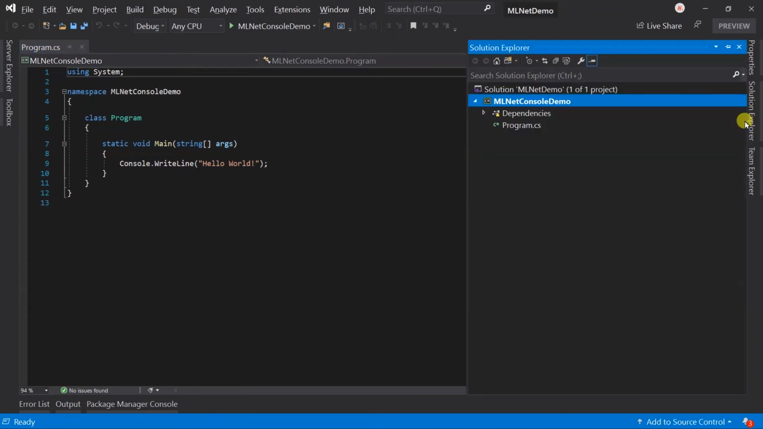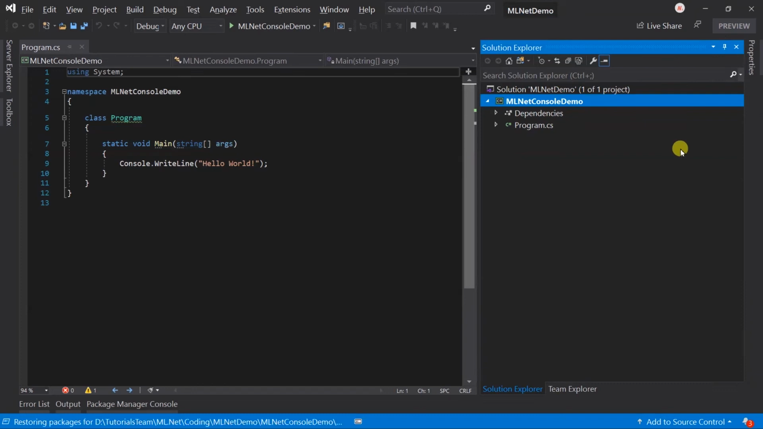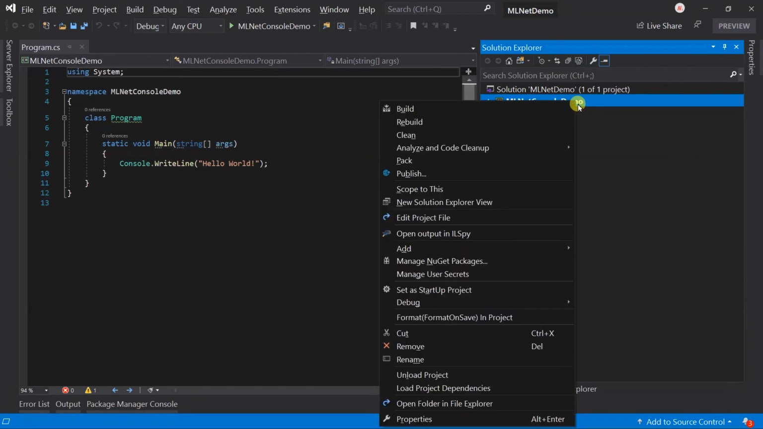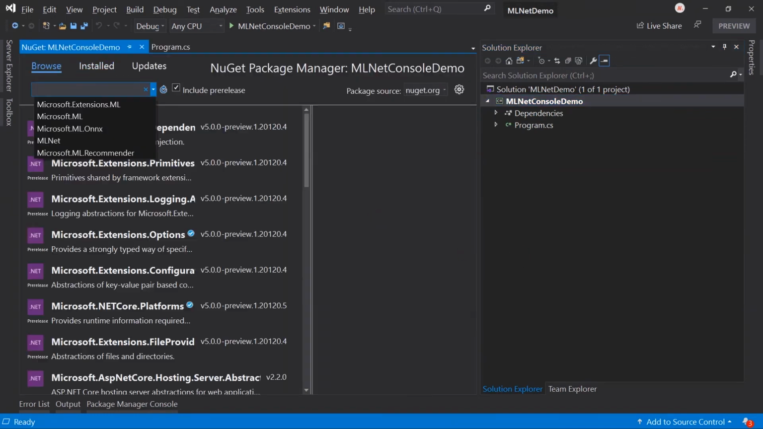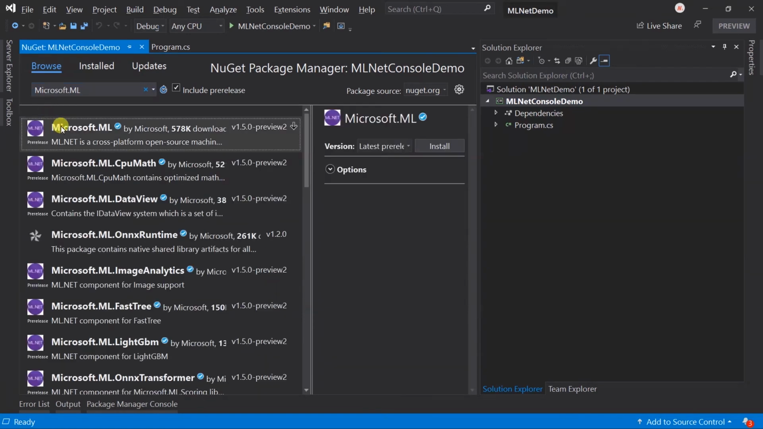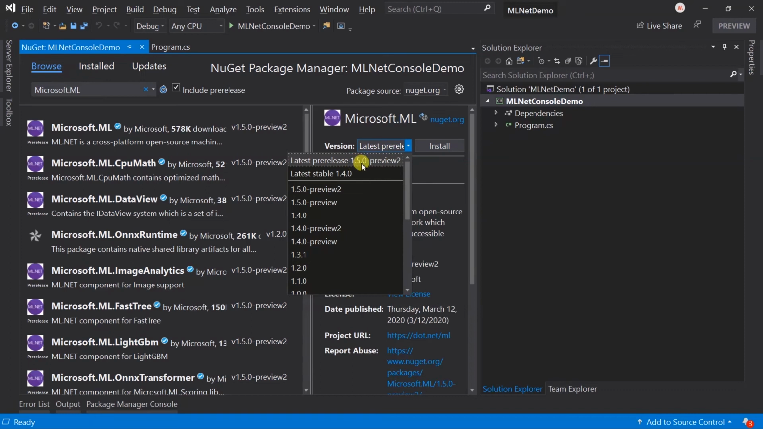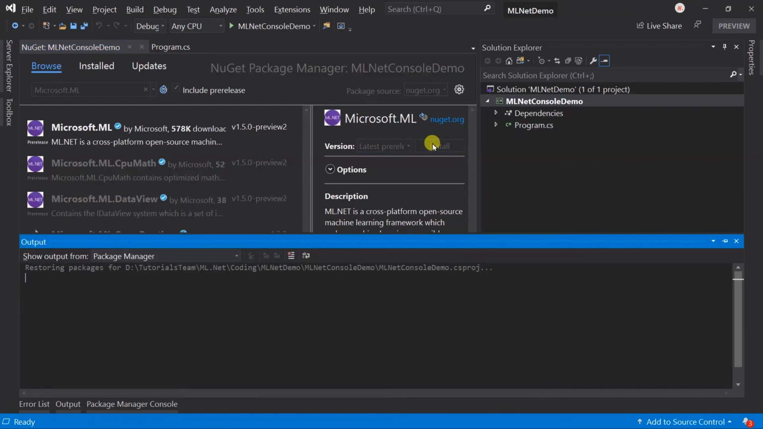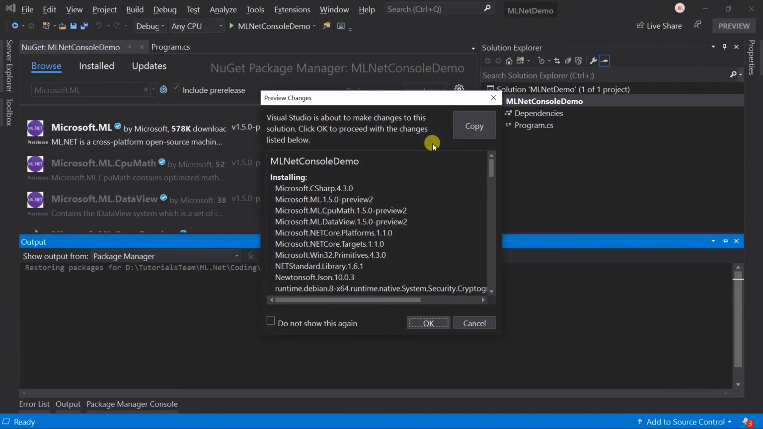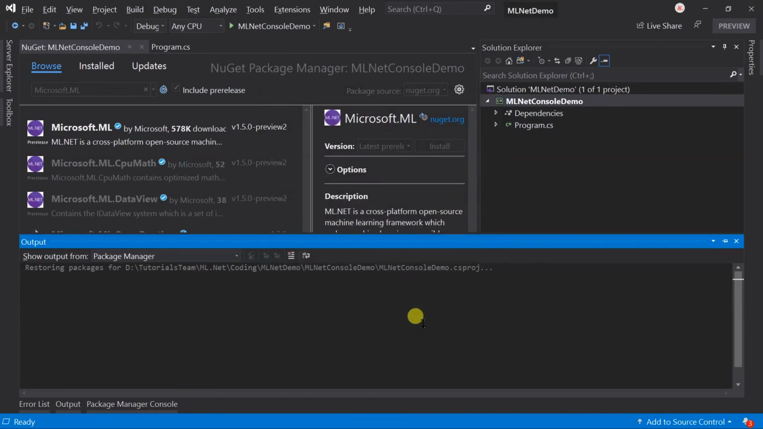To set up ML.NET, we need to add a package from NuGet. Right click on the project, select Manage NuGet Packages. Search for Microsoft.ML. The current version is 1.5.0 Preview 2. By the time you watch this video, a new version or a stable version might have arrived. So install that.